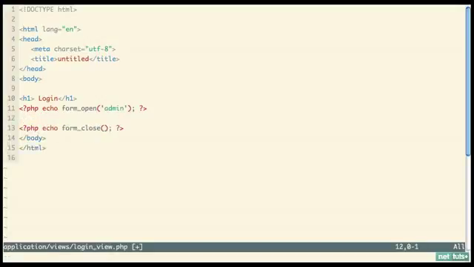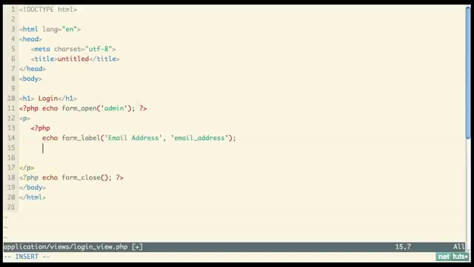Okay, within here, we need to create, and just for convenience's sake, I'm going to wrap these within paragraph tags. We need to echo a form label, and this is going to accept a couple parameters. The first one is the name of the label, and the second one will be what input it references, and we'll say email address. And then after that, we want to echo the form input. Now this one's going to accept a couple parameters. What is the name of the input? Email address. What is the value of it? It's going to be blank for now, though we'll change that shortly.